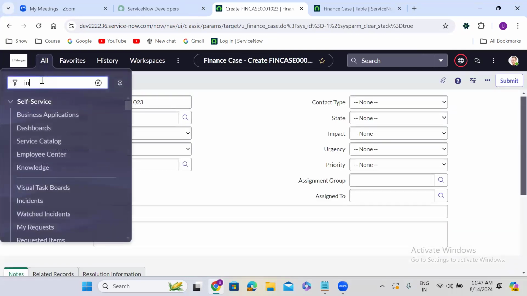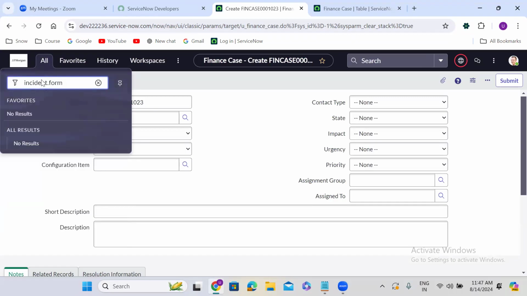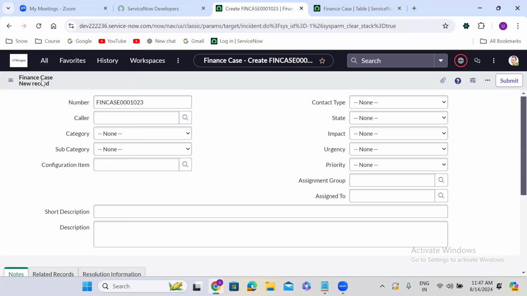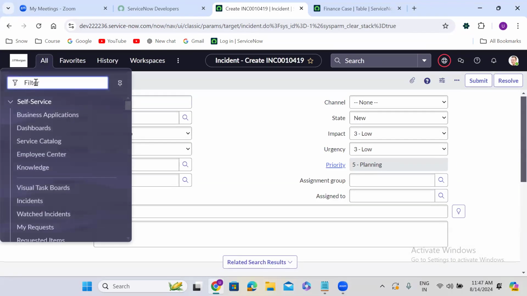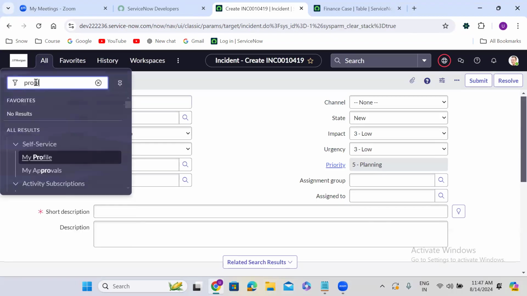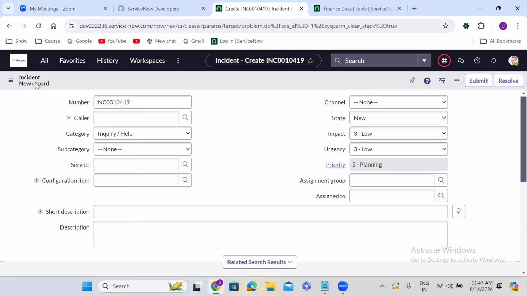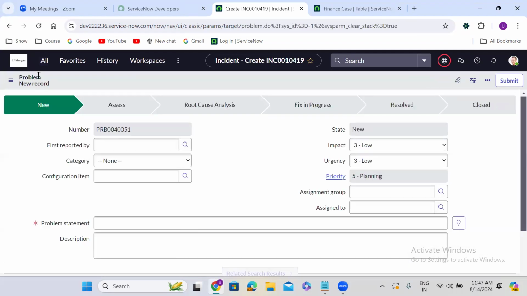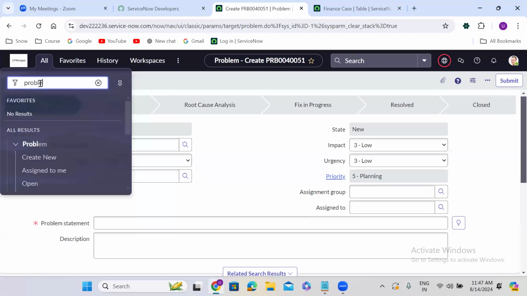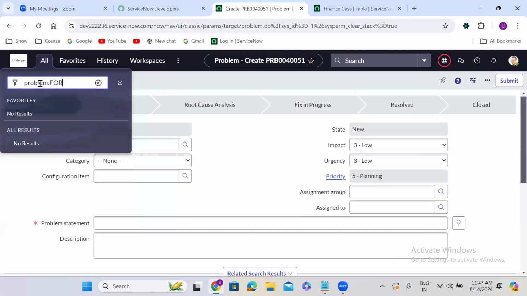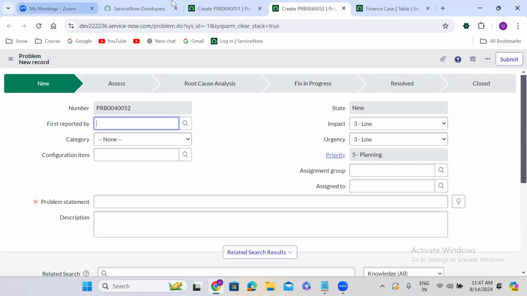I'm using the incident table name. Incident dot form will open the incident form. Problem dot form will open the problem form. Problem dot capital form will open the problem form in a new tab.